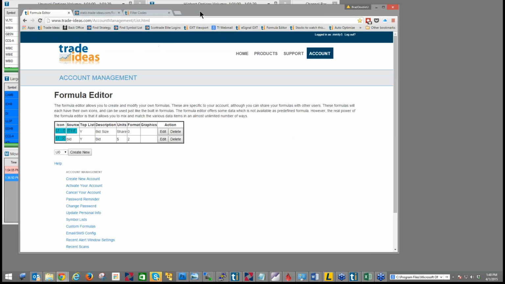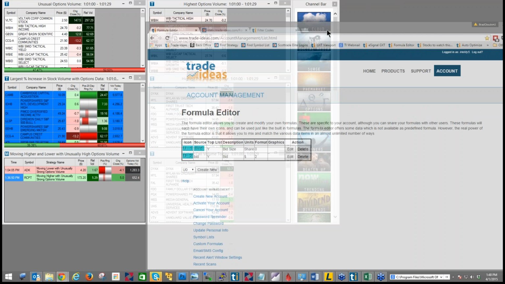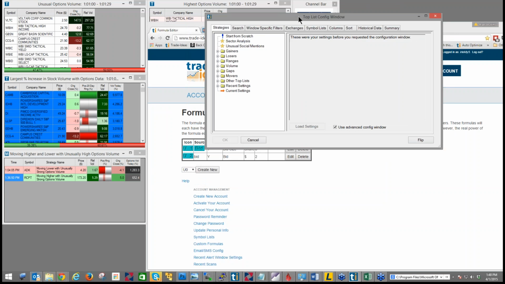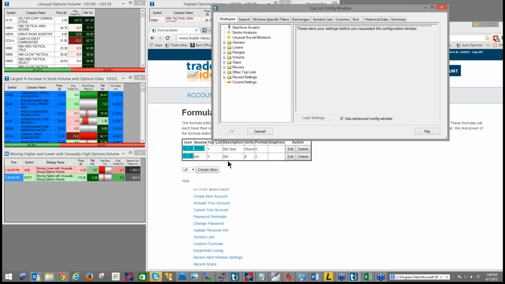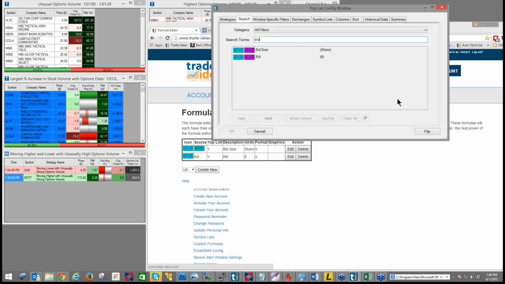So let's see what we can do with those inside of the window. We can use any of these windows right here. This unusual options volume window, we're going to right-click in it and select Configure. Let me move this out of the way a little bit. It's these descriptions that you're going to be searching on. If I go to search and type in bid, you're going to see these 2 filters that I just created. Let me add them. I'm going to use the Shift key or Control key to select both, and then I'm going to just show the column.